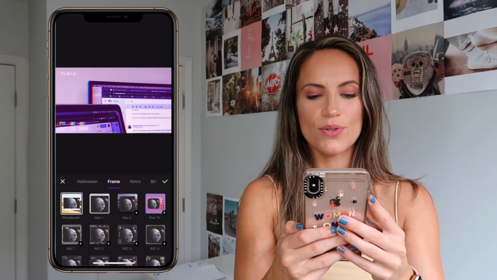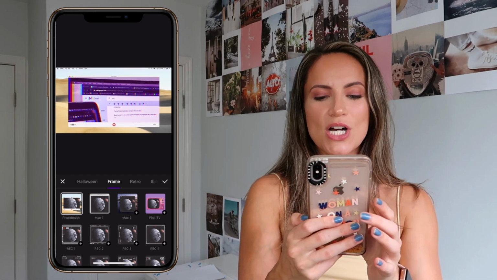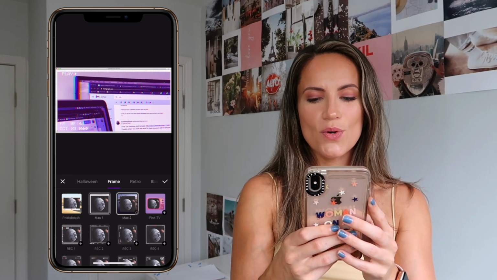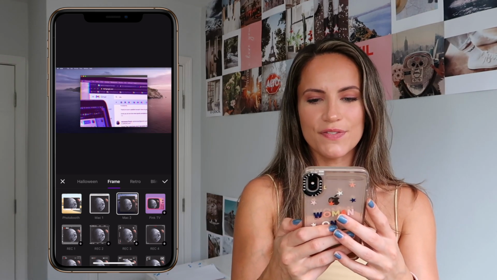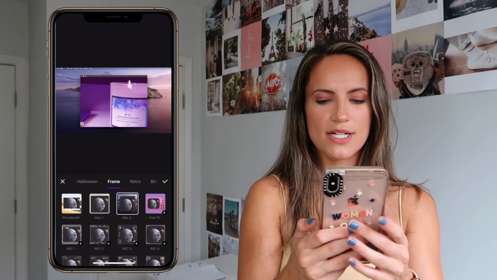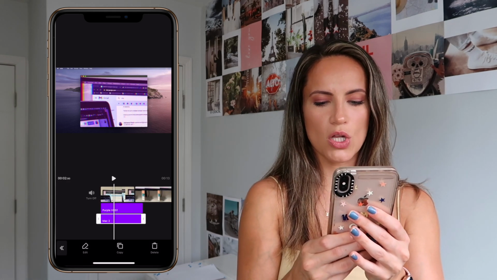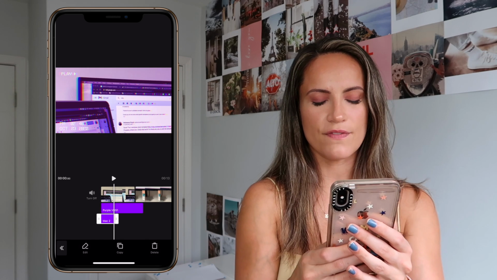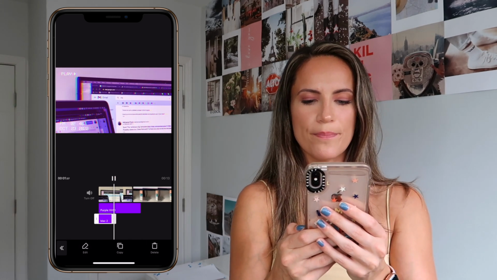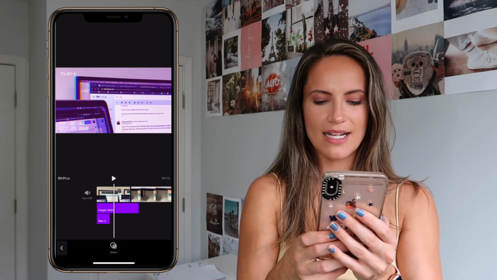Look at how cute these different MacBook frames. They look like phones. They look like all these cool little frames. So I'm just gonna do that for a second, but I'm gonna make that one smaller. So it's only gonna be like that at the very beginning. Boom. Okay, then I'm gonna go back and add another effect.